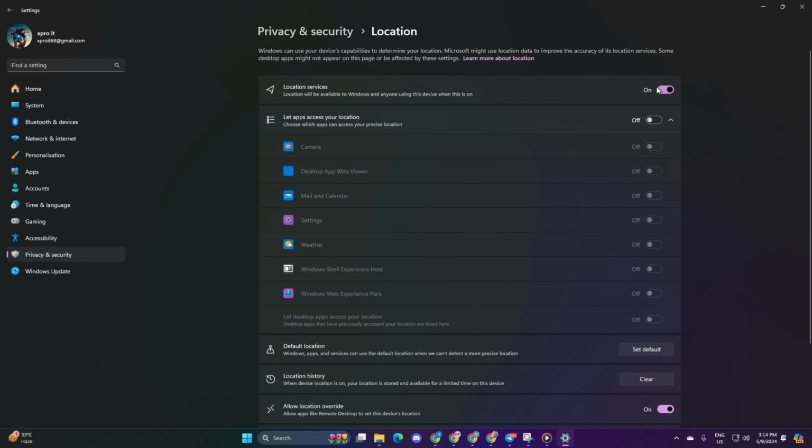Next up, toggle on Location Services. Also, make sure to turn on the option that says Let App Access Your Location. And don't forget to ensure that Settings has access to your location as well. Now, you should be good to go to turn on the Set Time Zone Automatically feature.